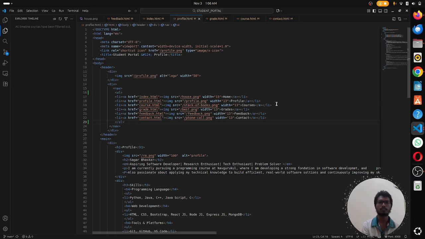So the head tag is actually not shown on the browser web page. It's only for the understanding of the browser.